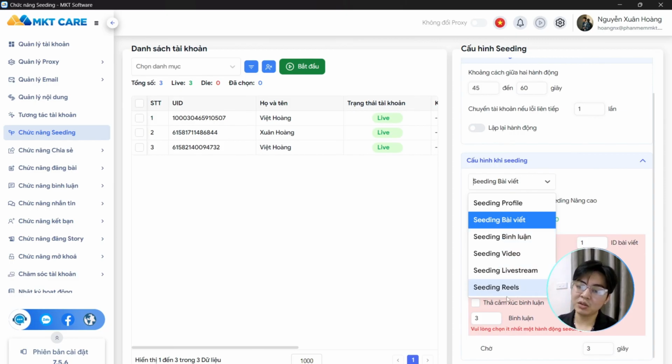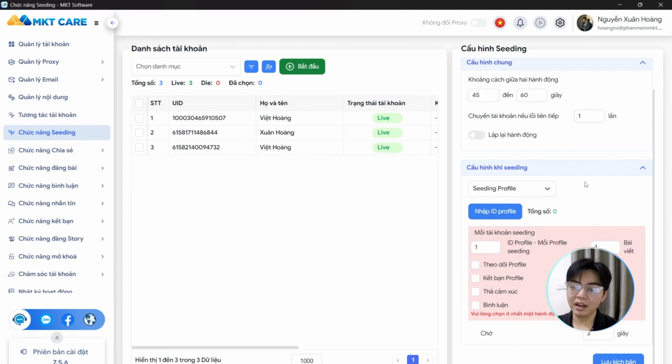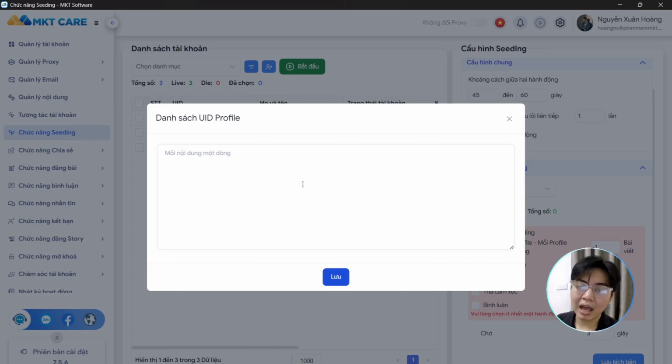Profile seeding. For profile seeding, simply enter the profile UID. Important note, each UID must be placed on a separate line. Do not separate multiple IDs with commas. You can configure how many profiles each account interacts with, whether to follow or add friends, react or comment on posts, and the waiting time between actions.